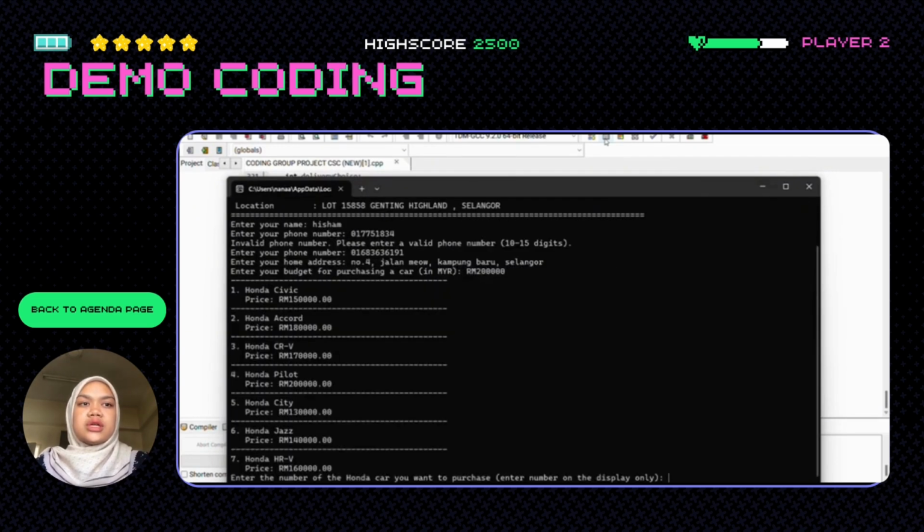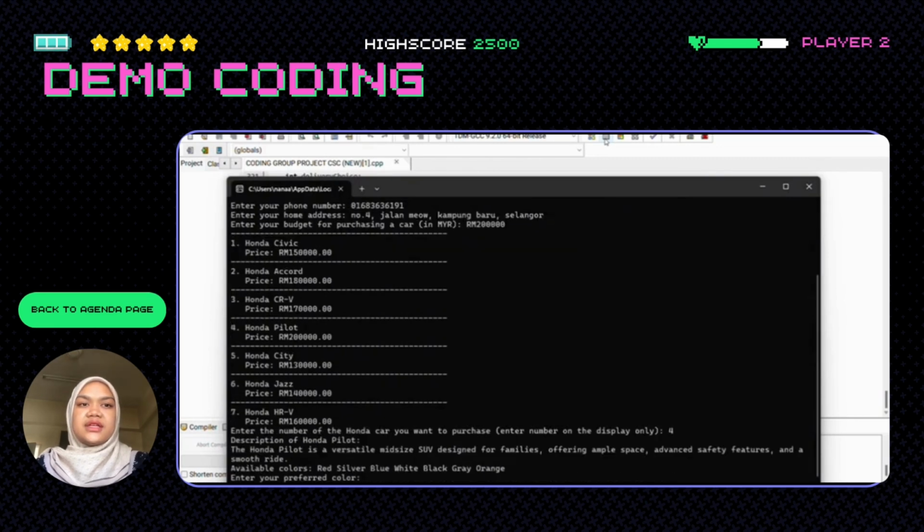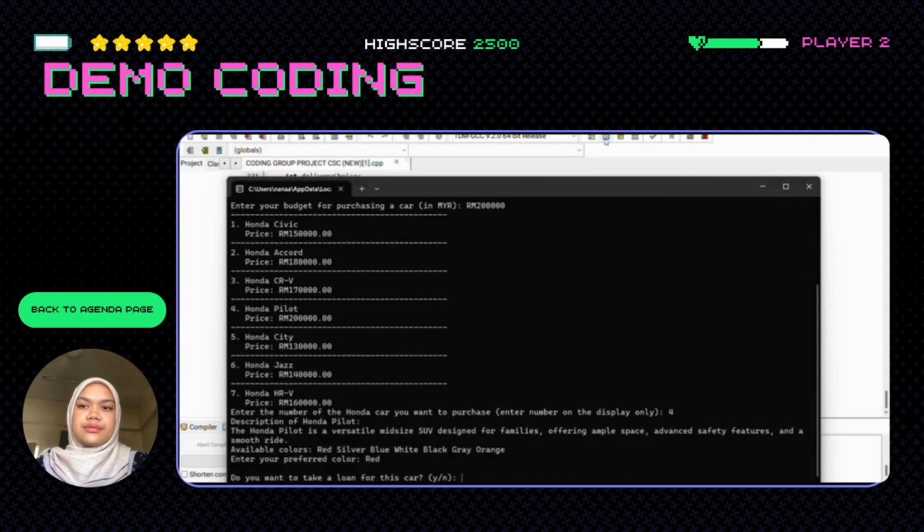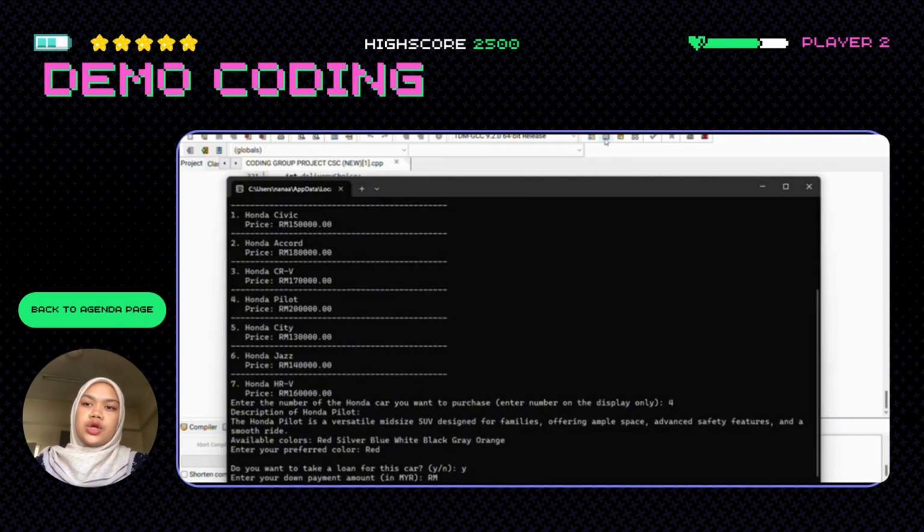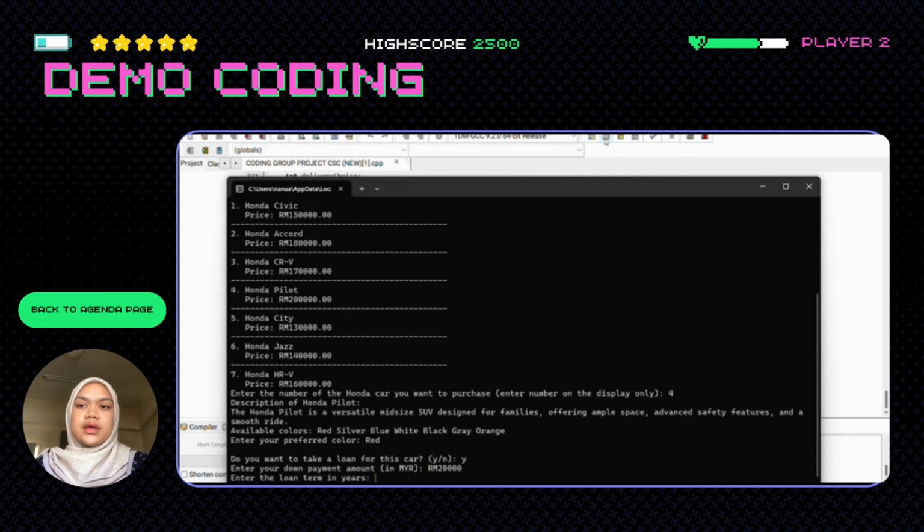Then you will see the available cars to purchase. Just enter the number you want. After that, choose the color that you prefer. And you will be asked whether to take a loan or not. If yes, enter your down payment amount. And enter the loan term in years.